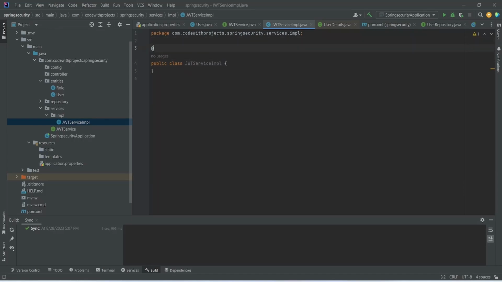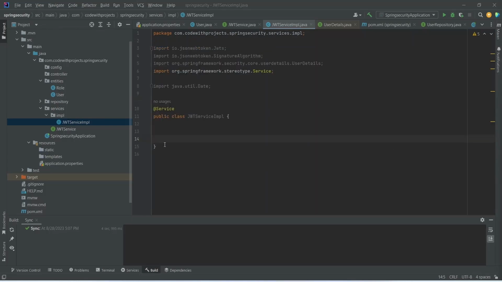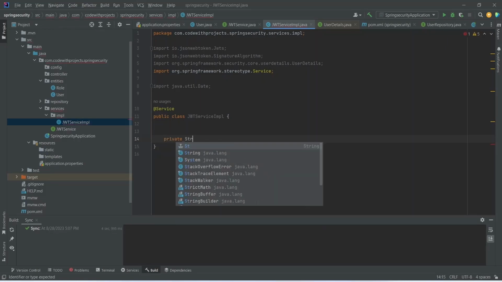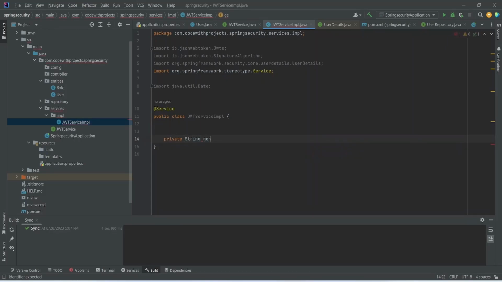Now don't forget to annotate this class as Service so Spring can create its bean and inject it. In this JWT service, we will write all the methods that can generate the JWT or extract any information from our token or can check some of the fields of the token. Let's start with the generateToken method that is responsible to build the token for us.